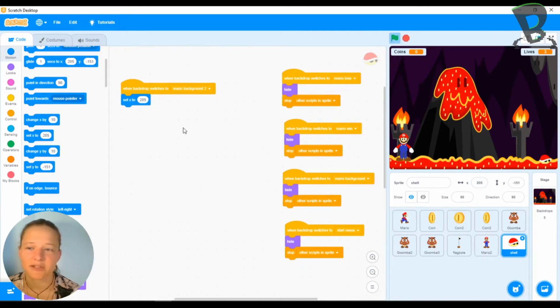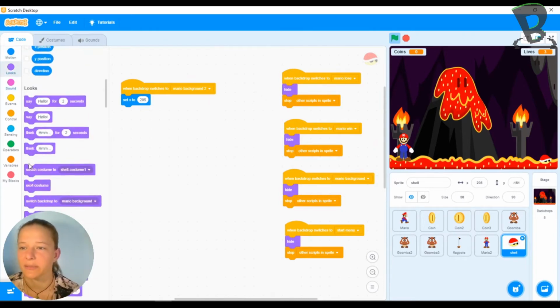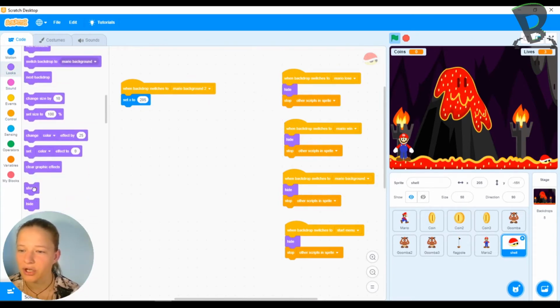And I have to put in a show because I have all these hides here for when I'm on different screens, so he needs to know when to show up when we actually switch to this screen. So I'm going to go to my looks, and I'm going to add the show in there so that he shows up.